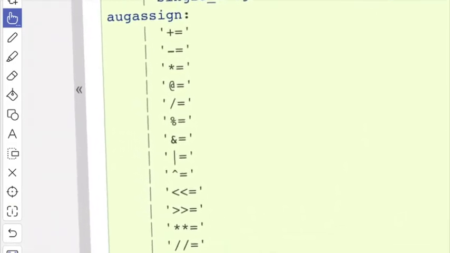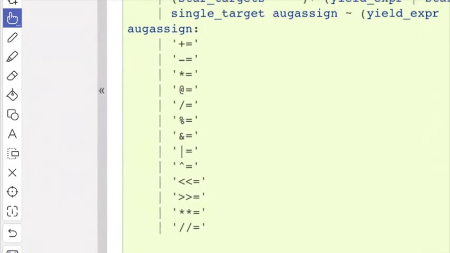If you know Python, you know there are these operations like the plus equal. They call this augmented assignment. It's a way of giving a value to something but also changing that value at the same time. That's what the plus equal does. And these other things, the times equal.